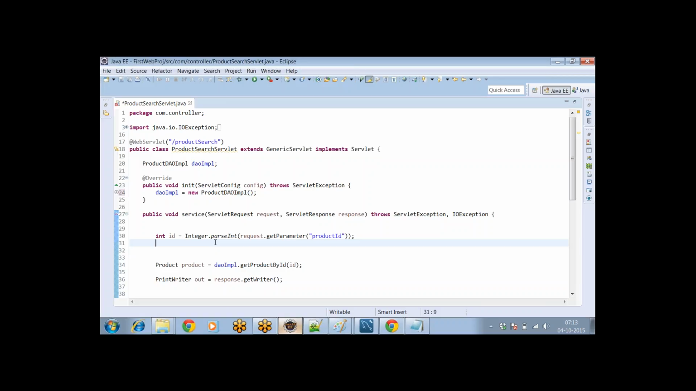So hope you got it. No matter how many times the client places a request, the same product DAO object will be used by the servlet to process the client's request. Is it clear for you? Any questions in this regard?